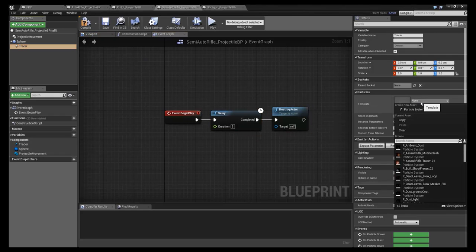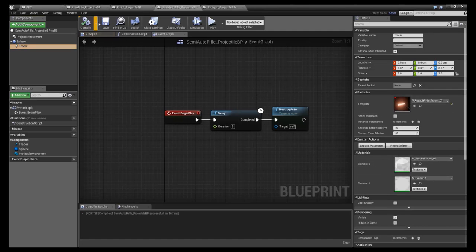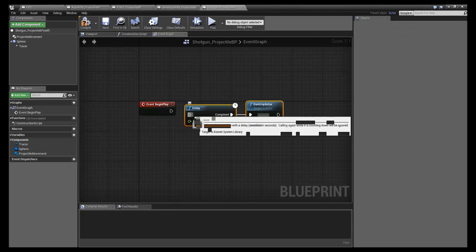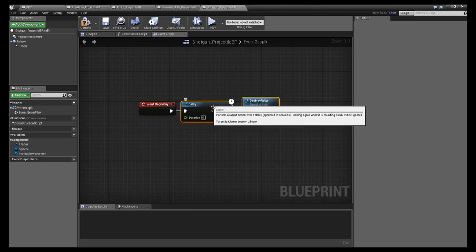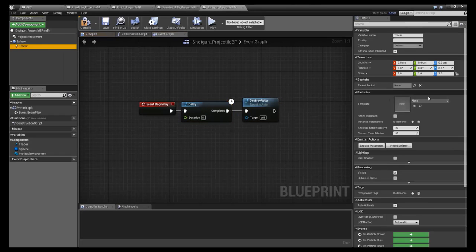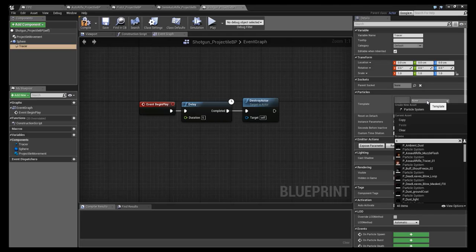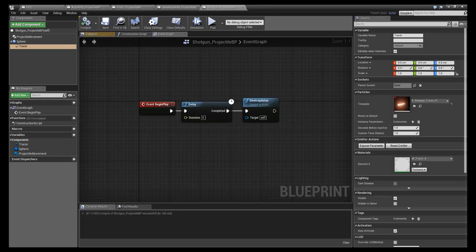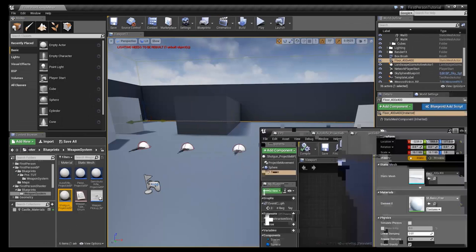Tracer. Let's just do the auto rifle tracer for this one. I don't have a separate tracer for that. Save. And last one. There we go. Tracer. Shotgun. Okay. Compile. Save.